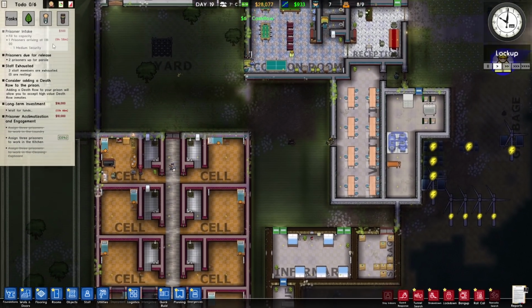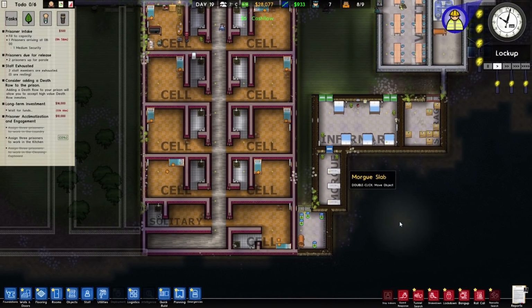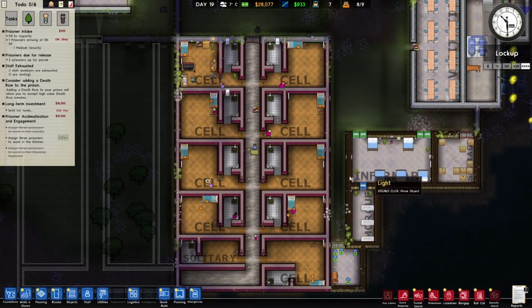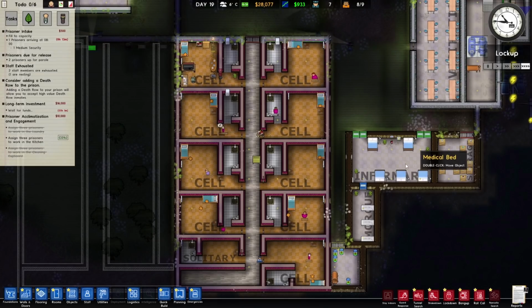So now we do have another prisoner coming in, but I imagine, do we get fined for that? Do we lose money for having a prisoner die in our prison? I'm not entirely sure. Okay, that's all very sad, because that didn't work at all. Well, that was a bad thing.